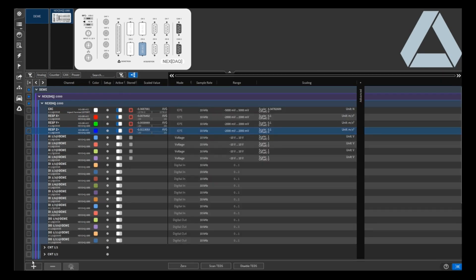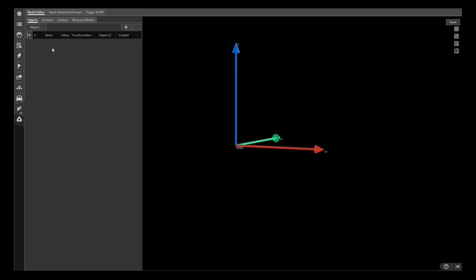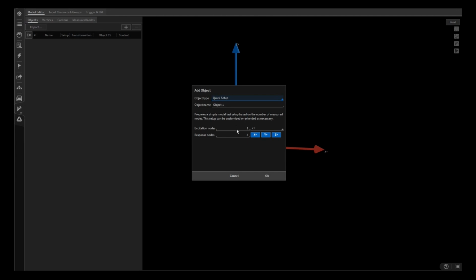The modal test group can now be created. Now, let's start with the configuration of our modal test setup. If you have a geometry file in UFF format, you can import it here. For our demonstration today, we don't have one available, so we just define the number of excitation and response points.